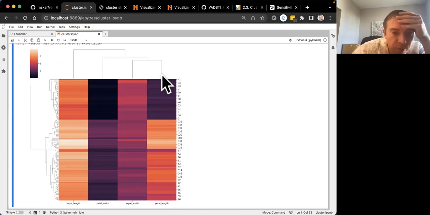So that kind of doesn't match my thought process, where the petal features would be closest together, right? But the two that are most similar are sepal width and petal length. And then petal width is closest to those two. And then sepal length is the furthest from those others, right? Okay.